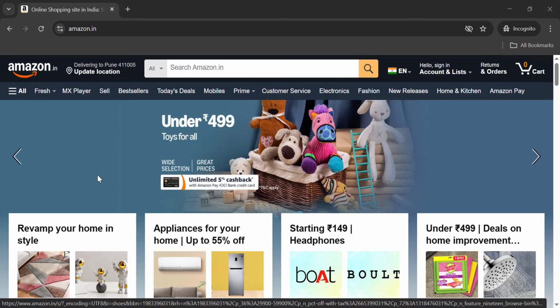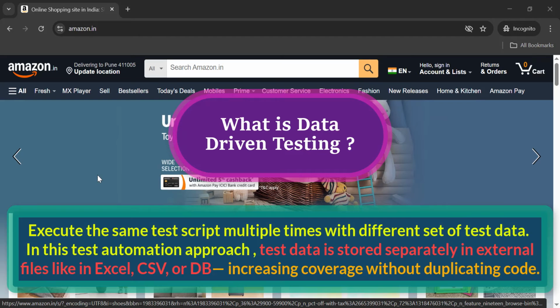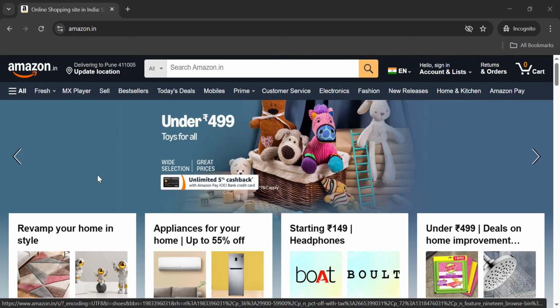Hello everyone, in this session I am going to cover one example for data-driven testing in our automation framework using the data provider concept in TestNG. Data-driven testing means you are going to run the same test case with different sets of test data. So instead of hard coding this test data in your test script, we can store this data in external files like Excel or CSV.